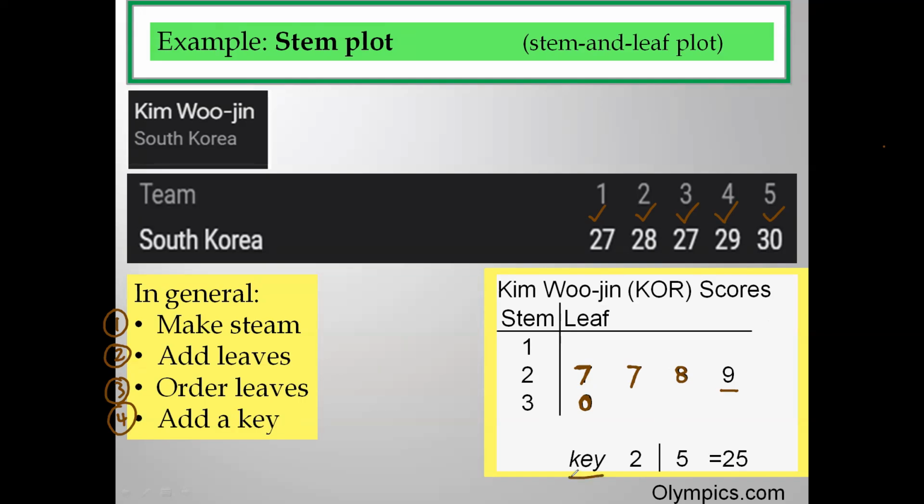So we write the word key. We'll have a 2 to represent our 20s. We'll have a right side bar to separate between the stem and the leaf. We'll include a 5 to represent the value 25. The key does not actually have to include any value in our data set. And here's how we can construct a basic stem and leaf plot.